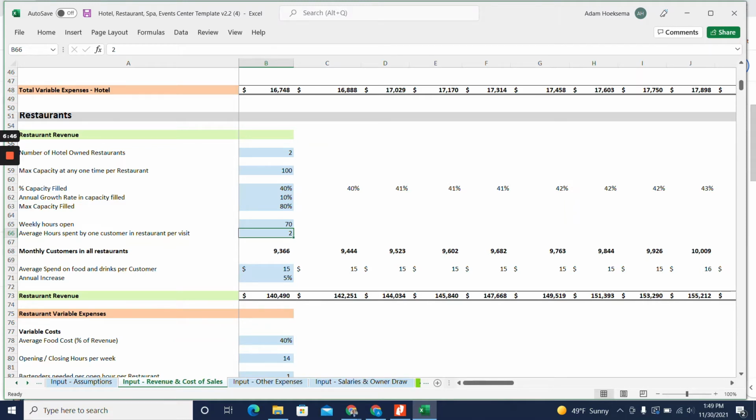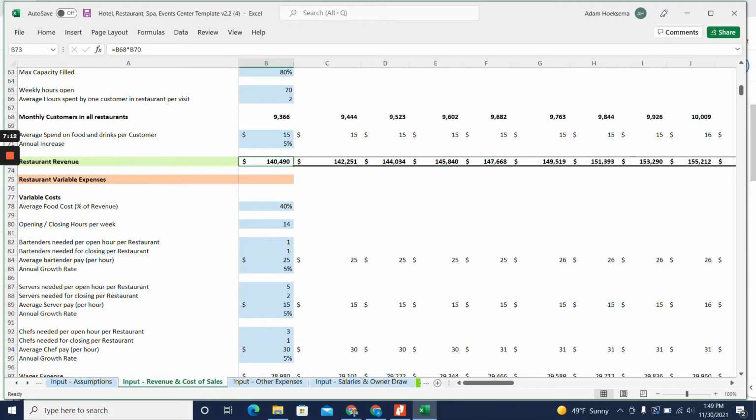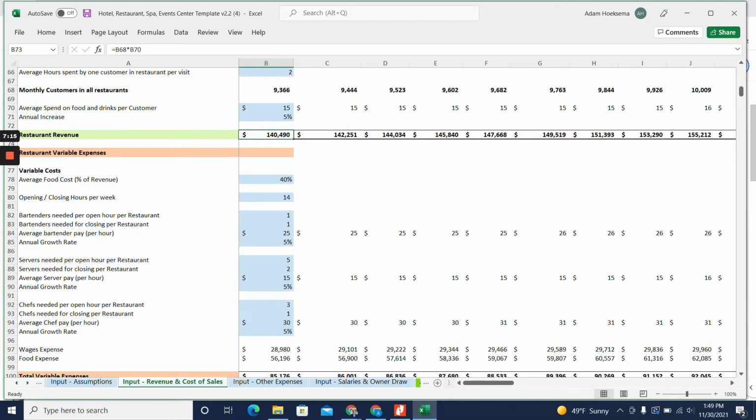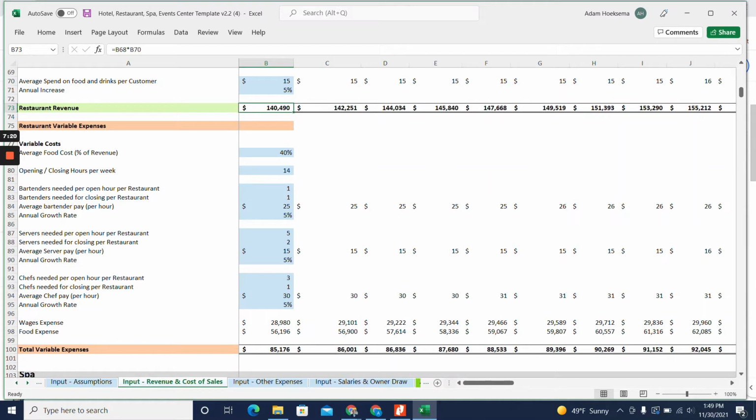So just as an example, if I change that to 1, your total number of customers doubles, and thus your revenue would also double in this example. And then your average spend on food and drinks per customer, along with the annual increase. So then you've got your total monthly restaurant revenue. And you've got variable costs assumptions that you can put in for your restaurant as well.